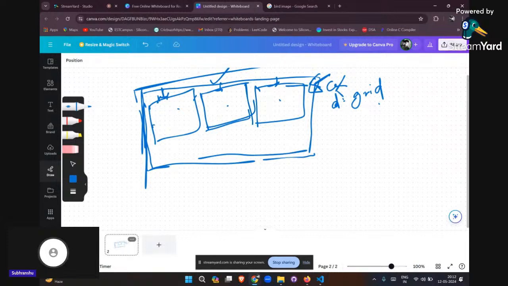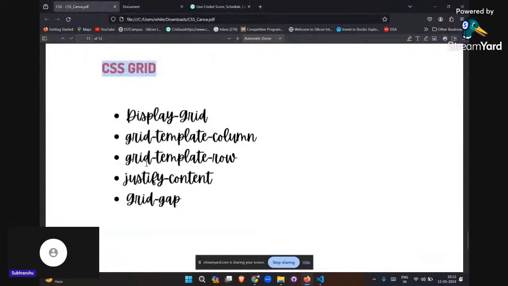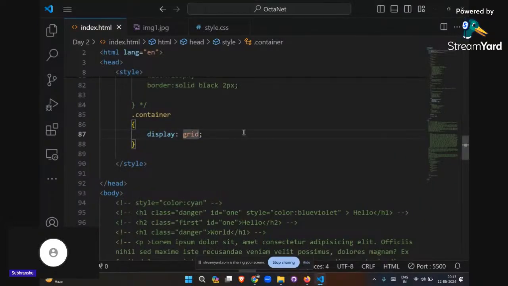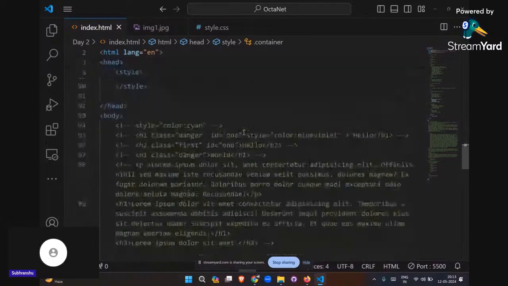So for that part, we want to use another property, grid template column. Here it is. See, display grid is the property. Then comes the grid template column. What will it do? Grid template column will define the size of each box that is inside the container.